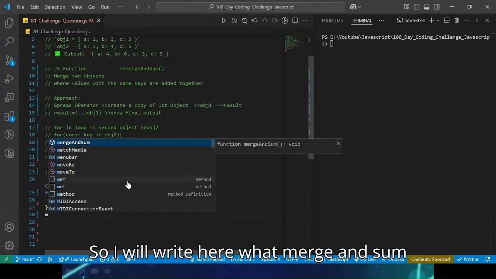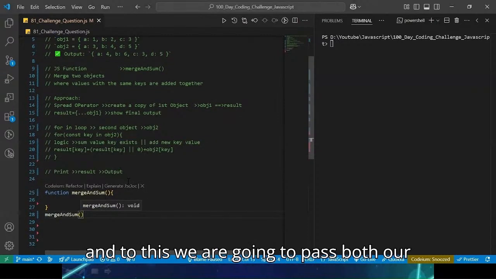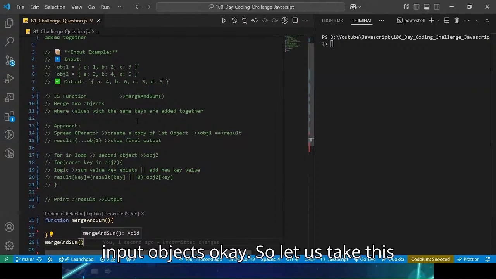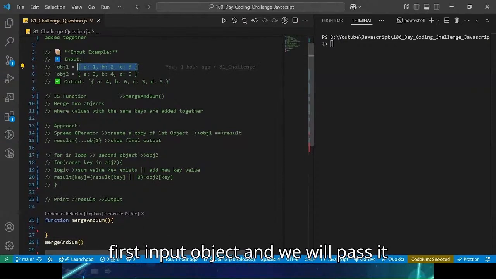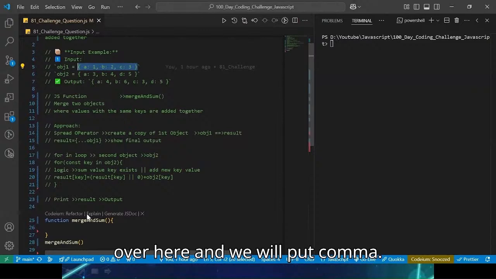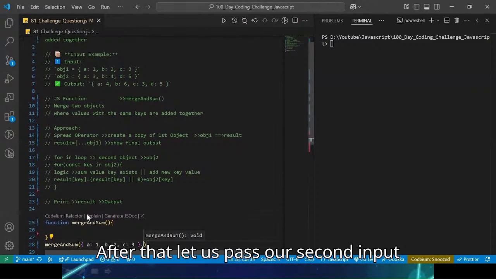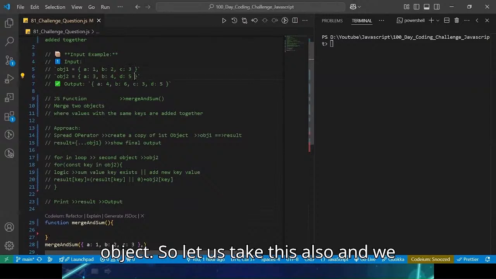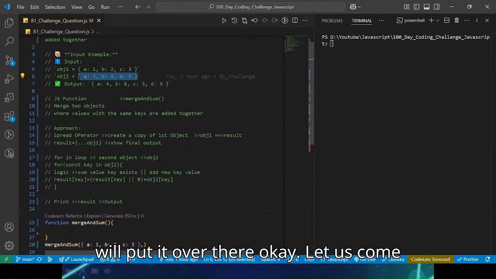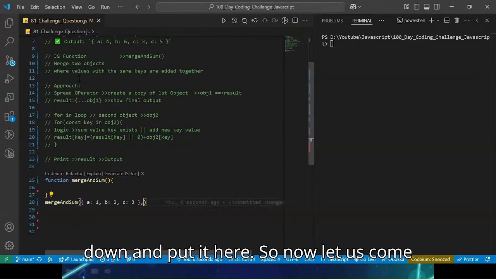So I will write here merge and sum, and to this we are going to pass both our input objects. Let us take this first input object and we will pass it over here and we will put comma. After that, let us pass our second input object. So let us take this also and we will put it over there. Let us come down and put it here.